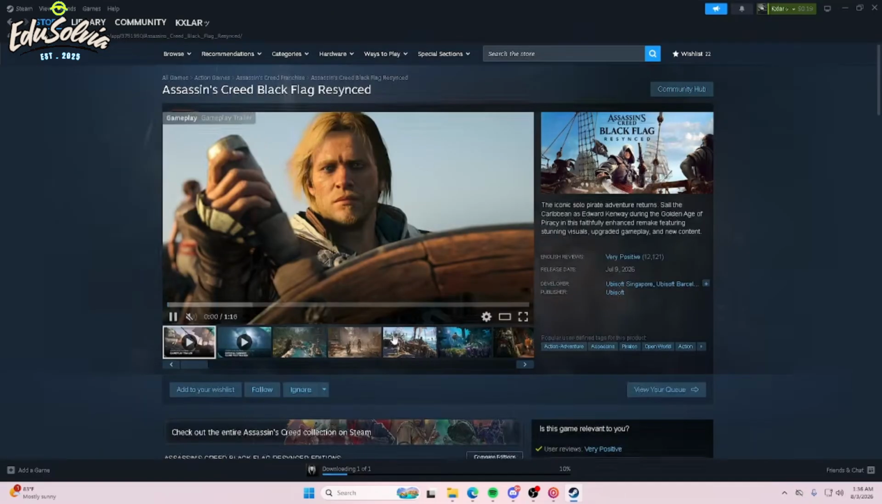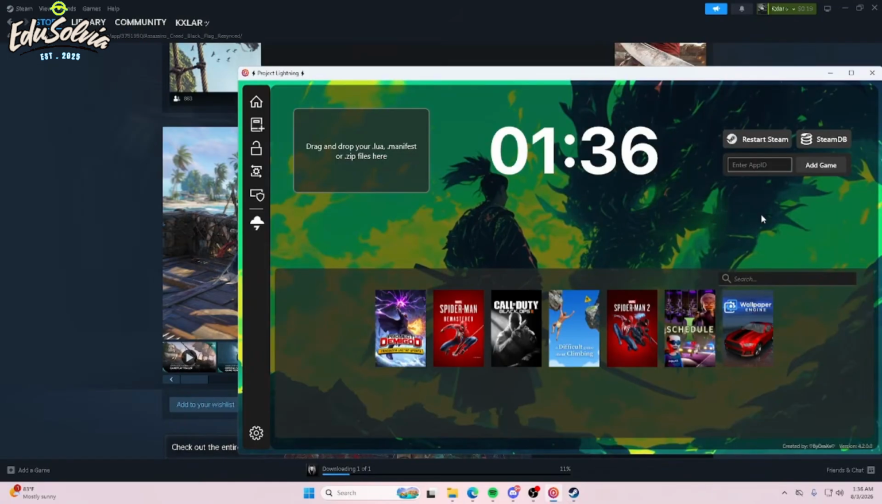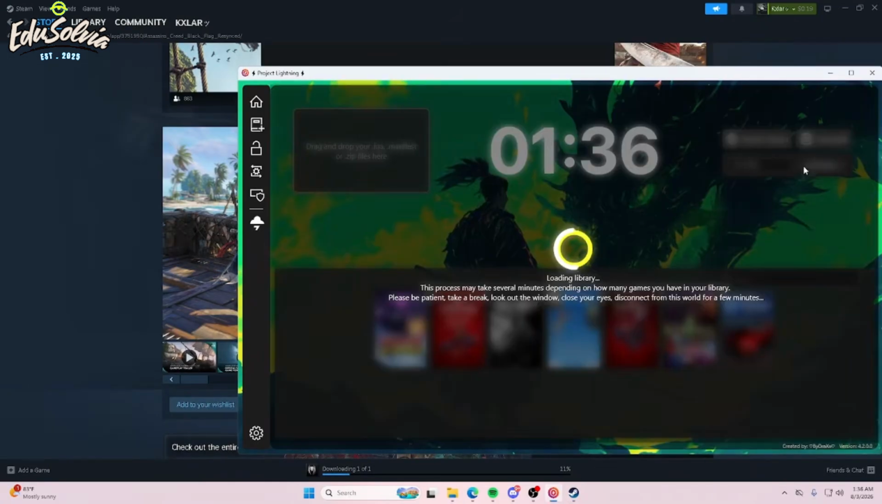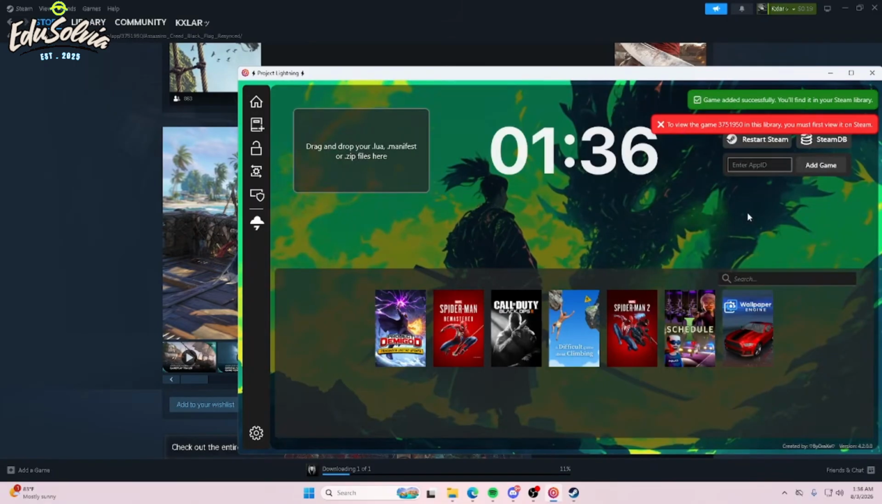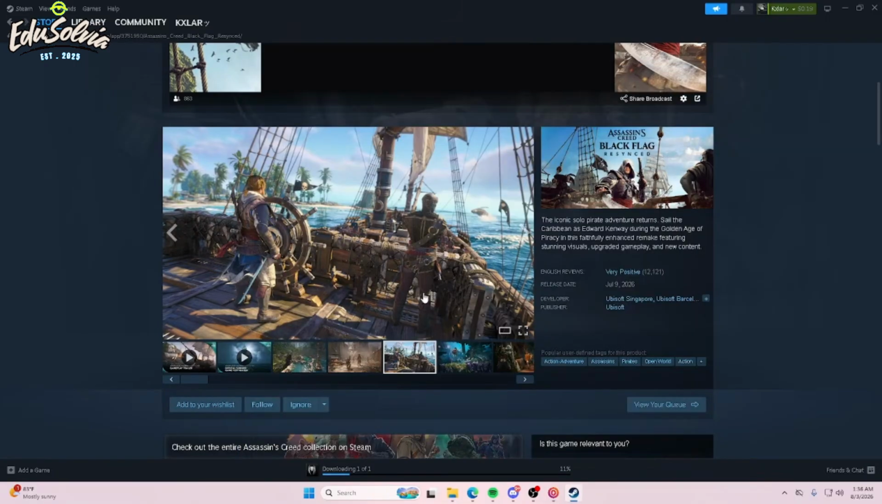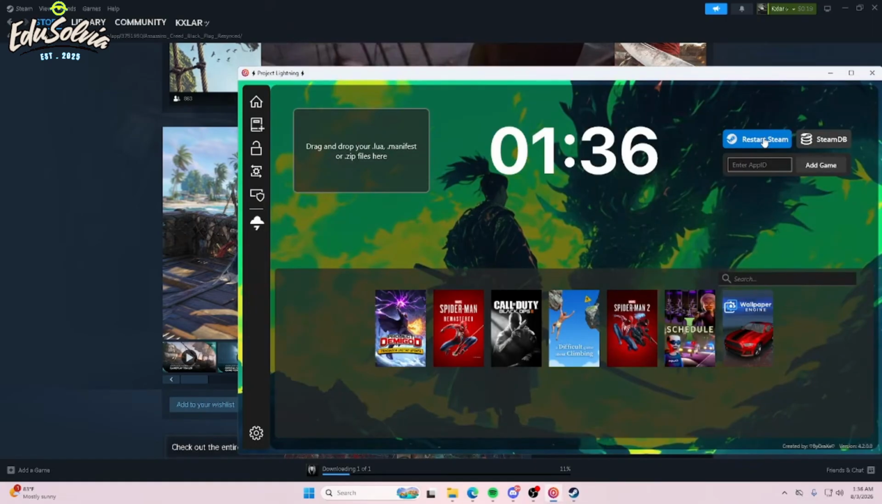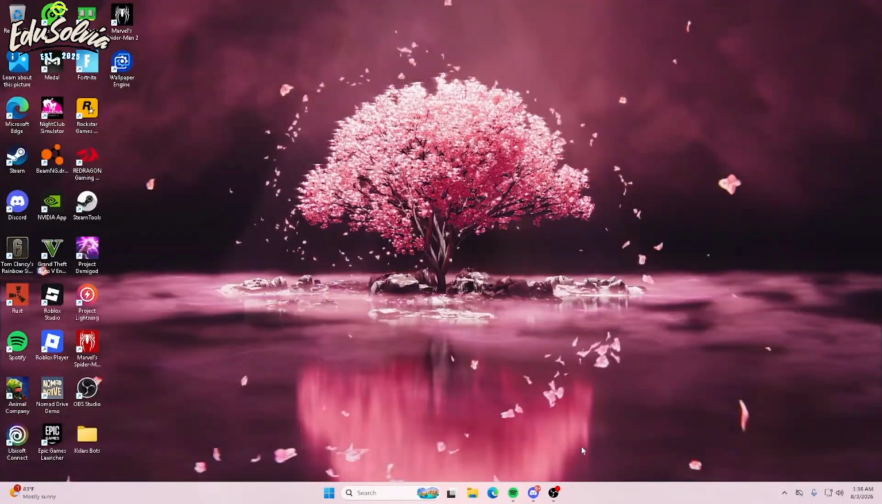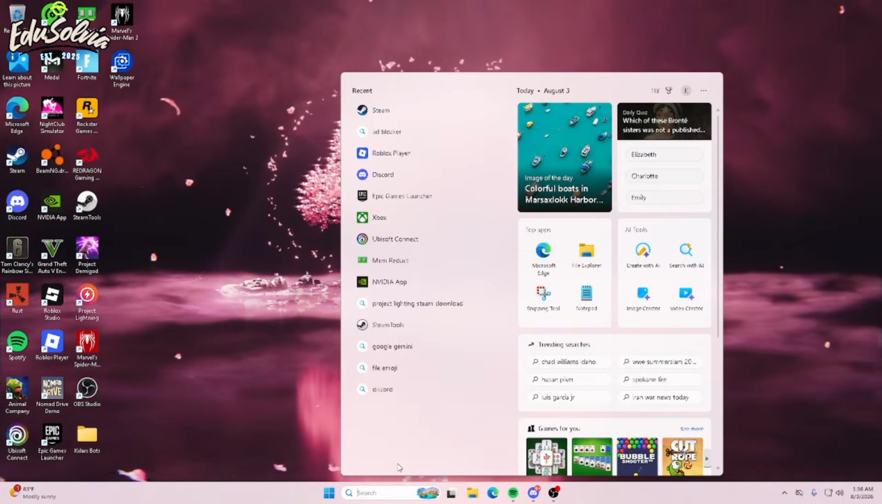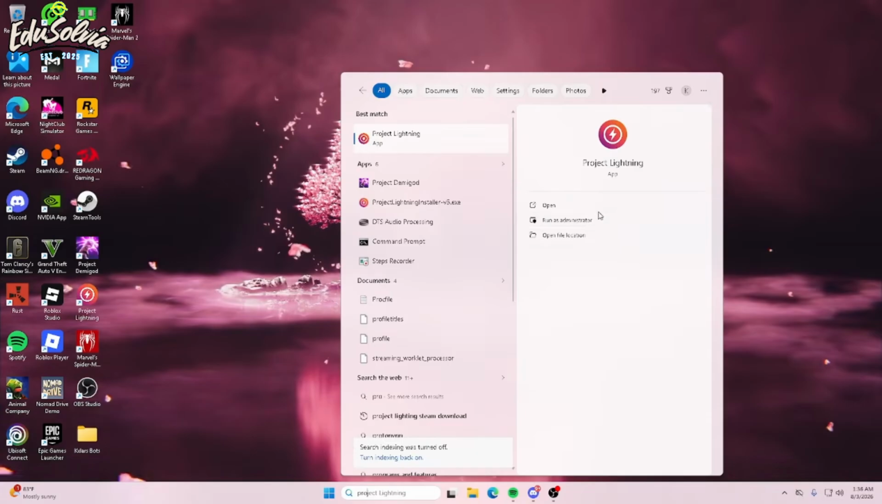Once everything is restarted, open Project Lightning and check if the game appears in your library. If it shows there, it should also be available in Steam. Now open Steam. If Steam doesn't launch properly or closes during login, don't worry. Just close SteamTools and reopen Steam again. It should load normally this time. When you see loading user data, you're good to go.